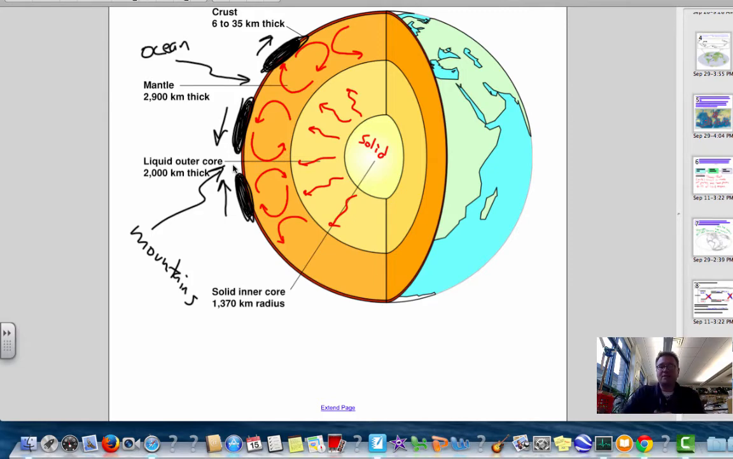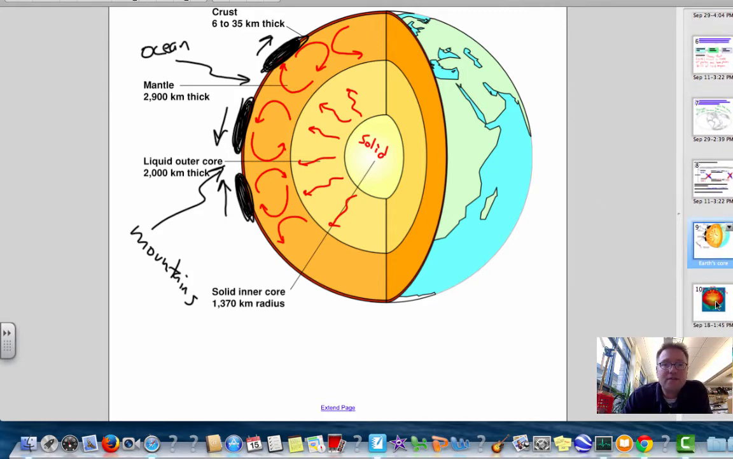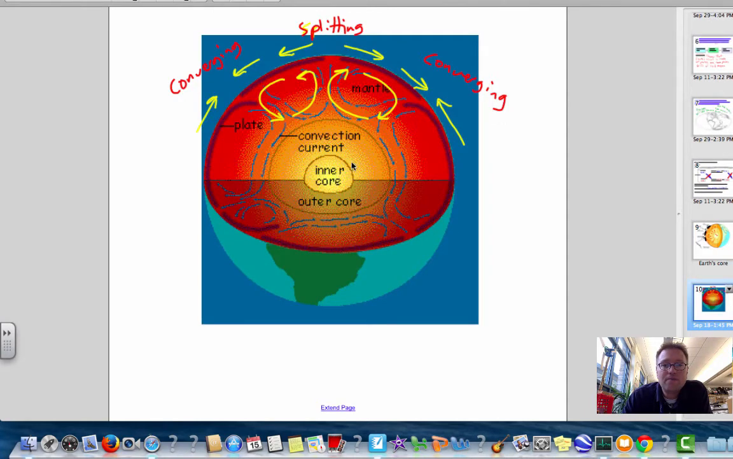And those moving plates can create lots of interesting features and dynamics. Here's another example, another picture of that. Inner core, outer core, convection currents in the mantle that cause either plates coming apart or plates coming together, and sometimes plates sliding by each other.